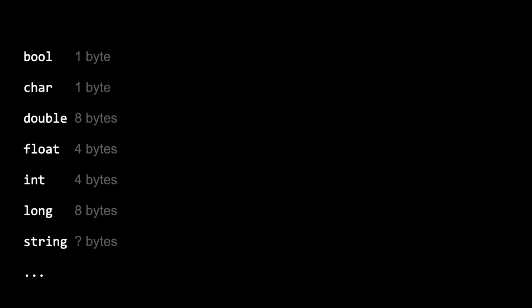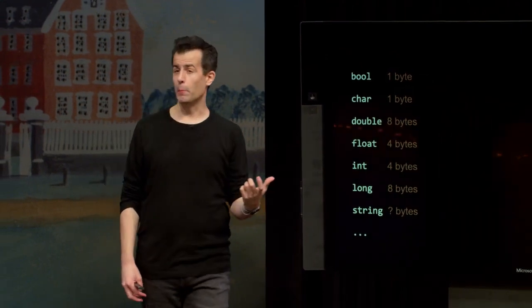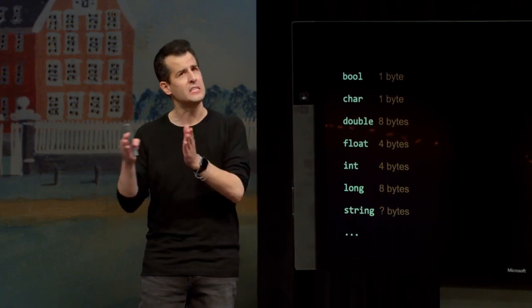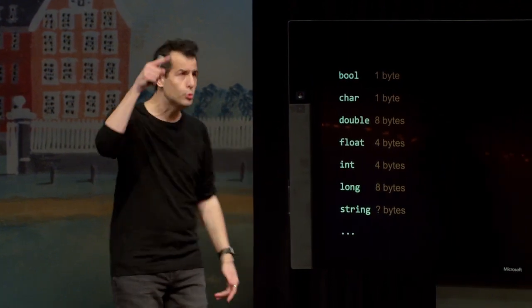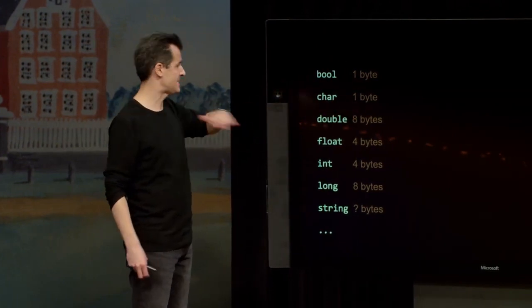Char is going to be 1 byte as well. And that might sound familiar because last week when we talked about ASCII, we proposed that the total number of possible characters you can represent with a char was 256 because of 8 bits and 2 to the 8th power. So 1 char is 1 byte. And that's fixed in C no matter what.